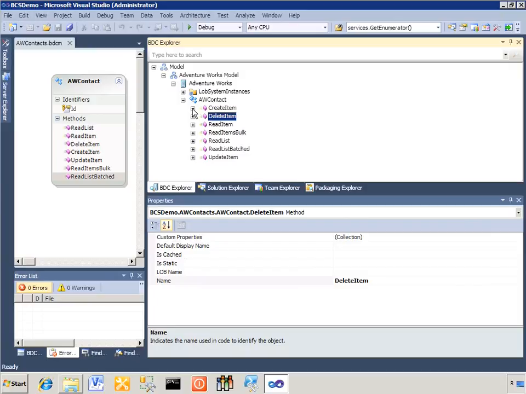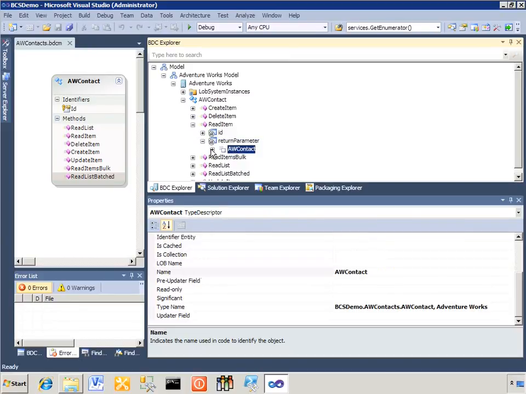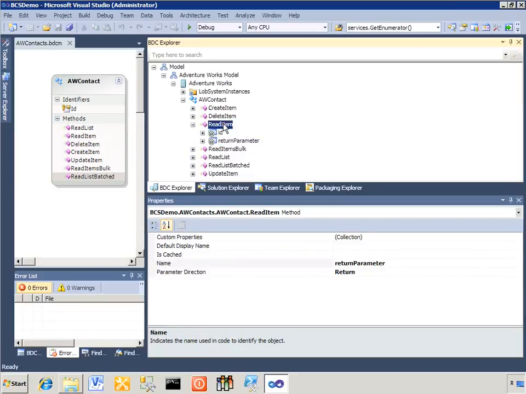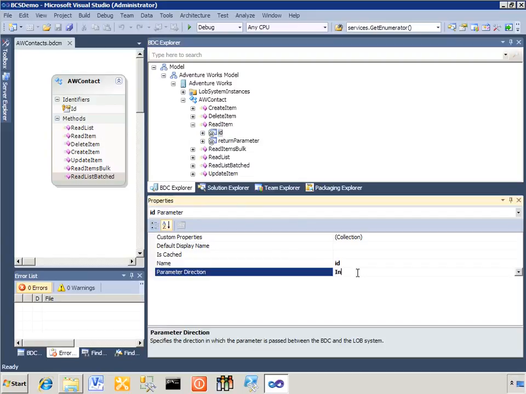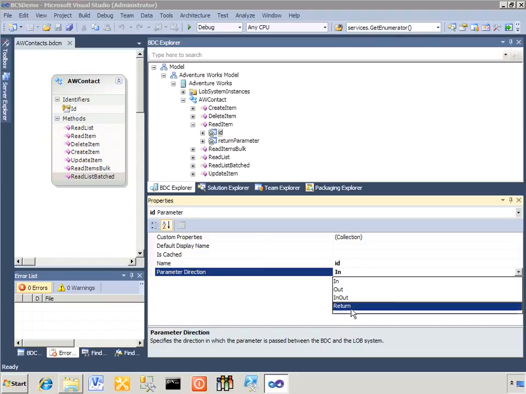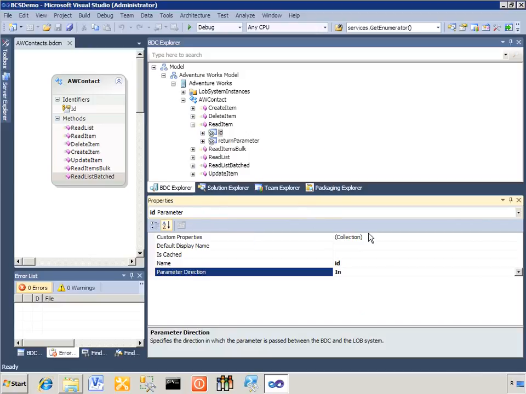Read item is again the same thing. You pass in an ID. The return parameter is going to be the same type, AW contact here. Something to keep in mind when you look at the method: there's not a lot on the method, but it's these parameters that become important. This parameter is an in, and you've got in, out, and return, and you can only really have one return. So I can't have multiples here.